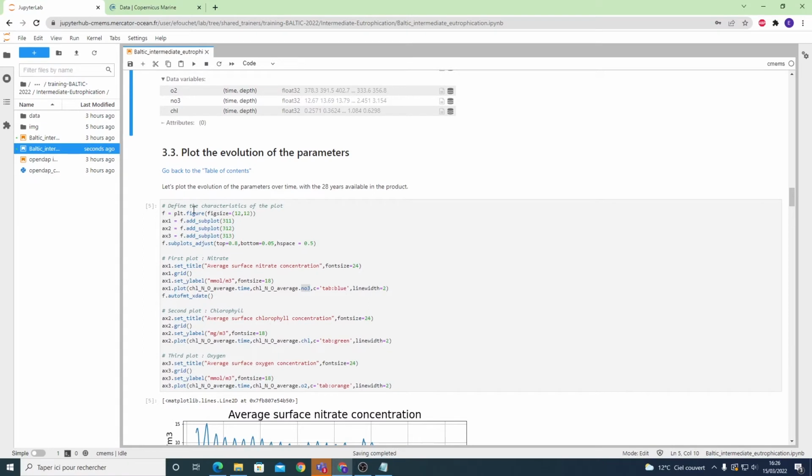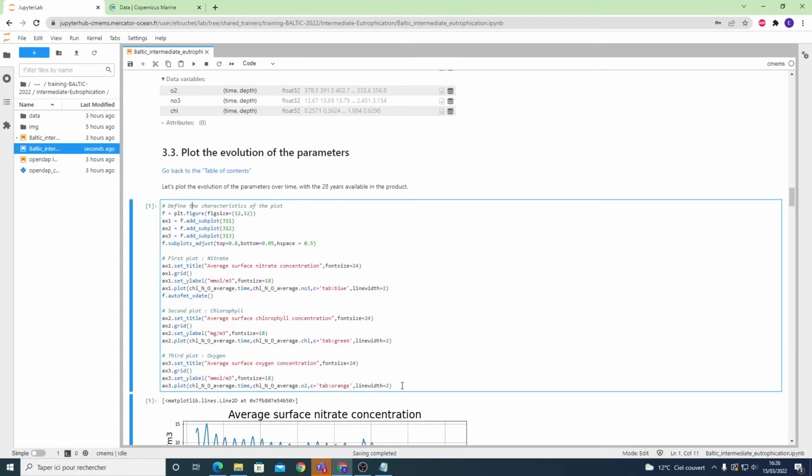So the following cell will plot the evolution of the parameters. The first thing to do is to define the characteristics of the plot. In the first line, we define the size of the figure. Then we tell Python that we're going to have 3 subplots. And this last line defines the space between the subplots.